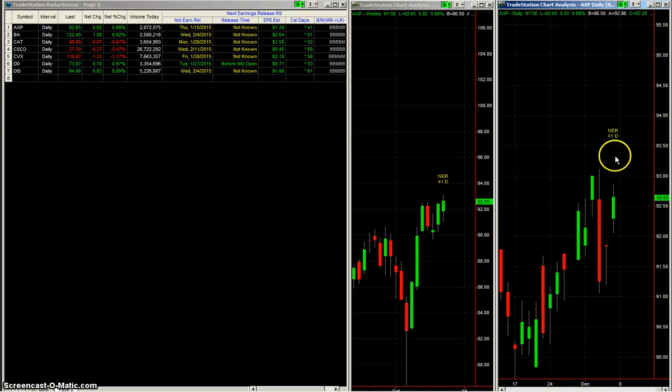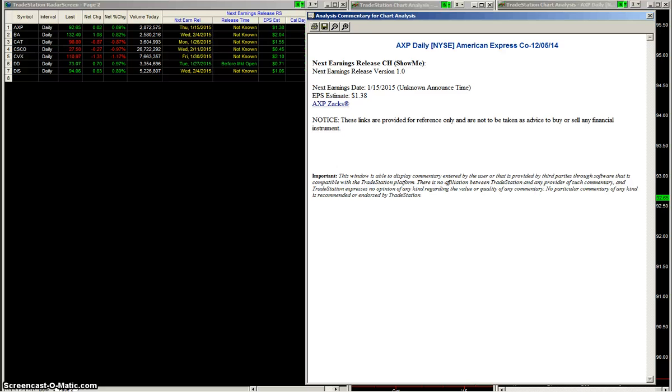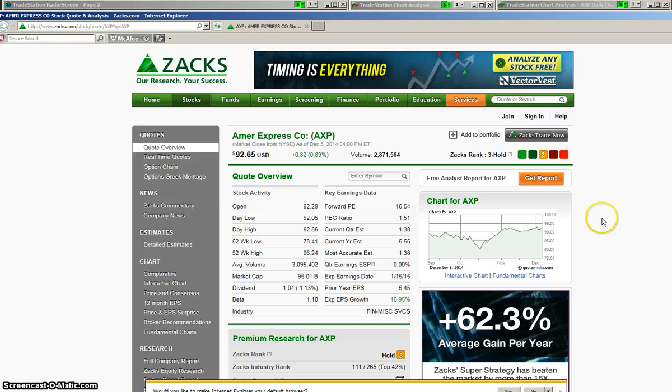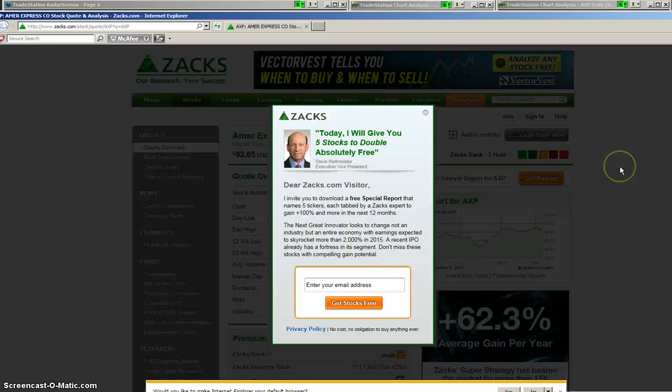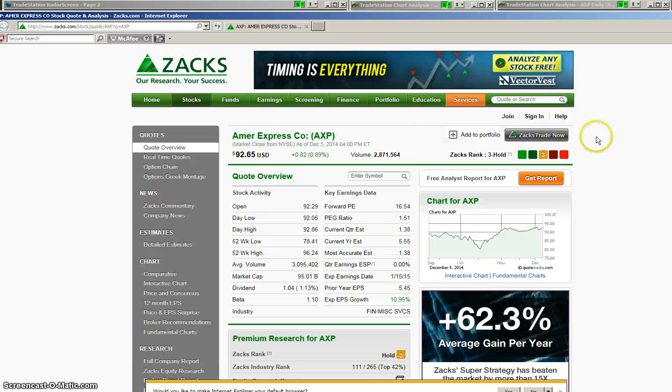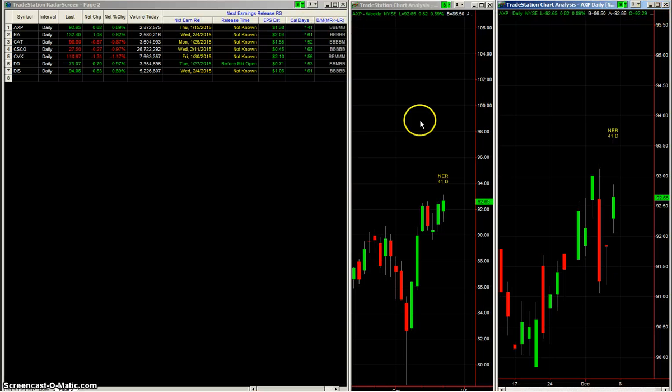And the other thing, you can come in here and go to the commentary window. Click on this, and you'll see, here we are, the date, unknown right now. This will be before market, during market, after market hours, or unknown. And right now it's unknown. And here's the estimate, and then boom, here's a link to the Zacks website. We can click on that, and here we have a little more detail and more information from the Zacks website about the earnings report, or about the stock itself. Oh, there you go. And that's that, and we'll close that out.